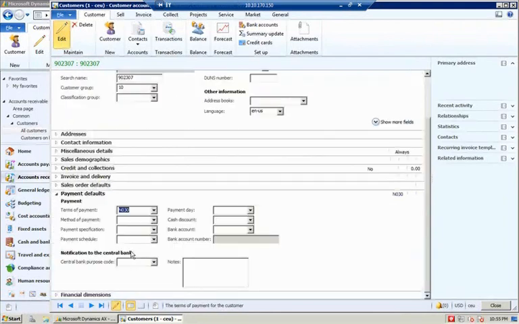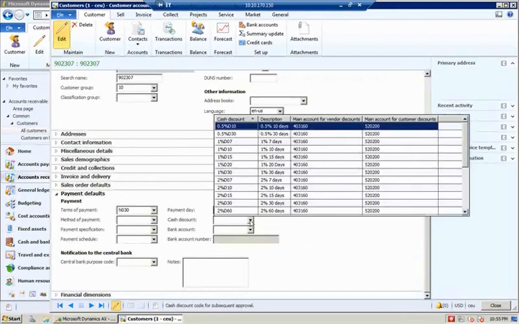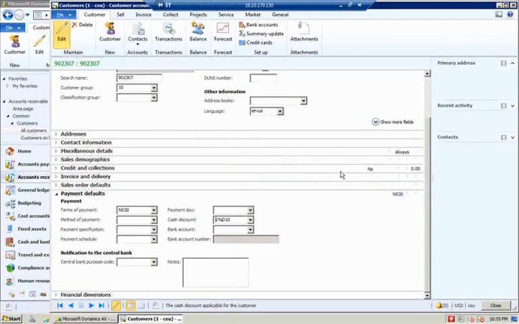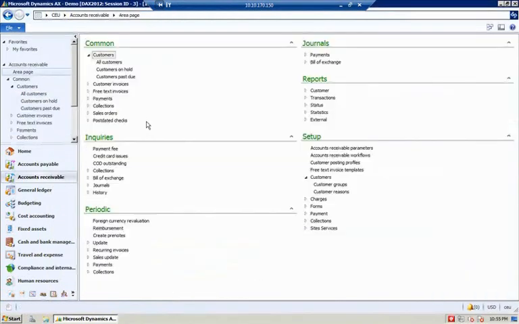If I look at payment defaults, I can see that the terms of payment for this customer are net 30. I'm going to also add a cash discount of 1% in 10 days. So we're going to offer this customer a 1% discount if paid in 10 days. Close and save this form. What we'll then do is we will add a free text invoice for this customer.